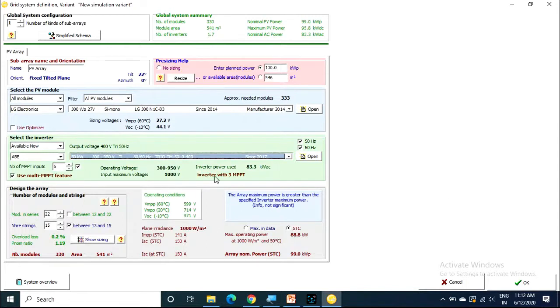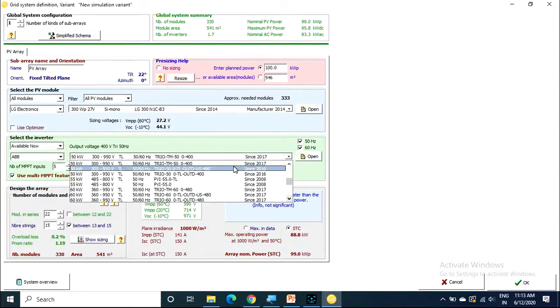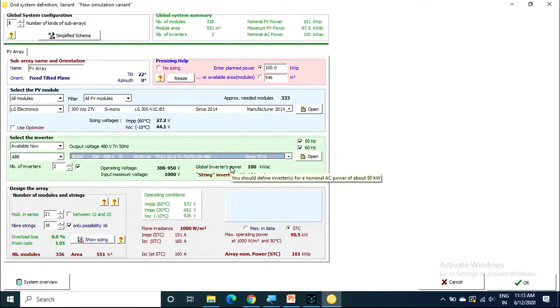So see here, when you choose the inverter, you are getting a message that the array maximum power is greater than the specified inverter maximum power. So then you have to choose the other inverter. Now I have selected another inverter, and you are not getting any message here, right? So it is proper sizing. Now you can check whether it is proper or not.